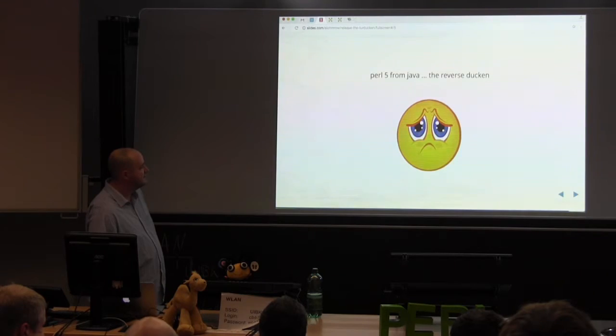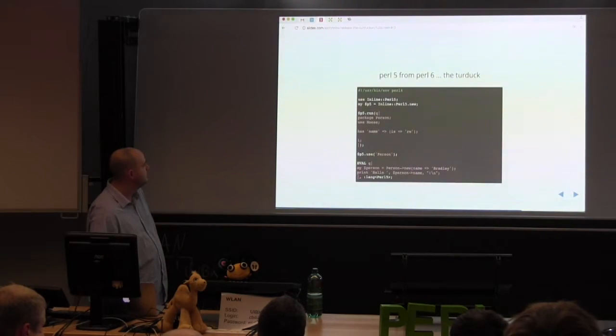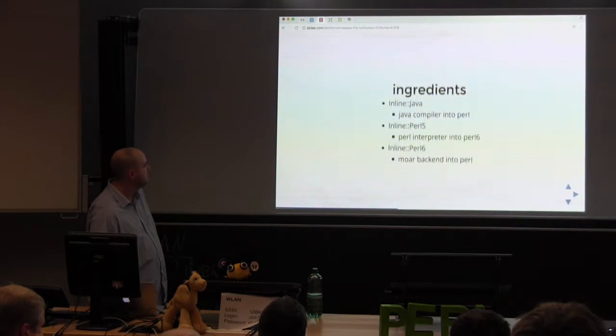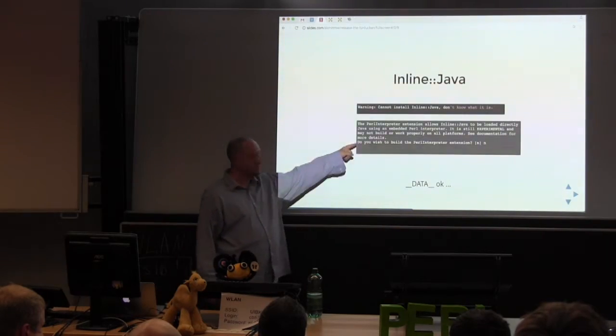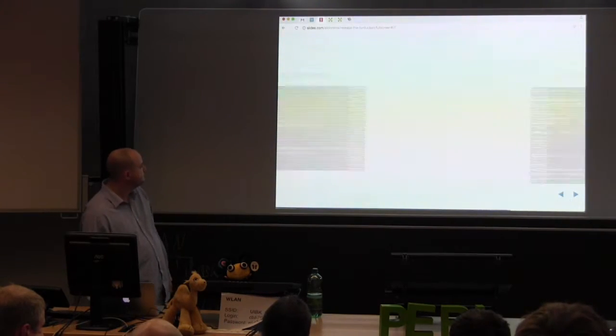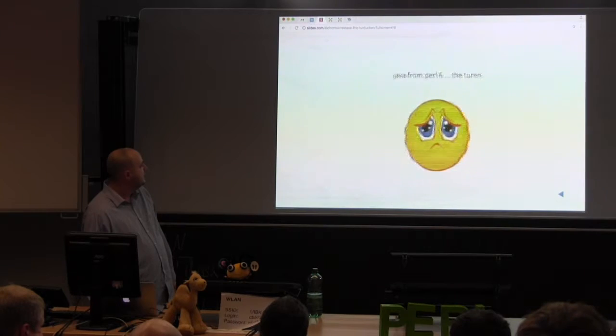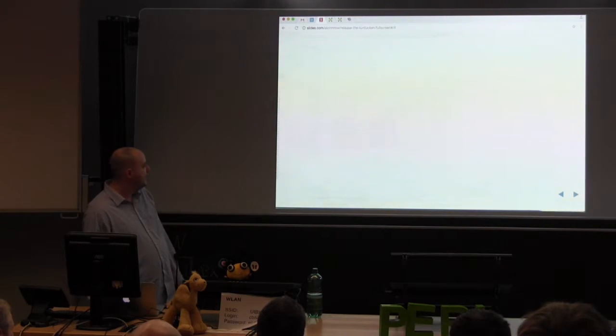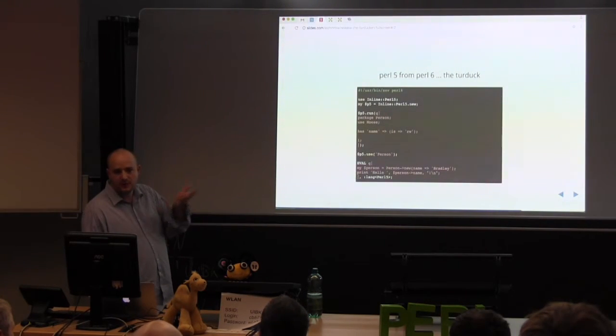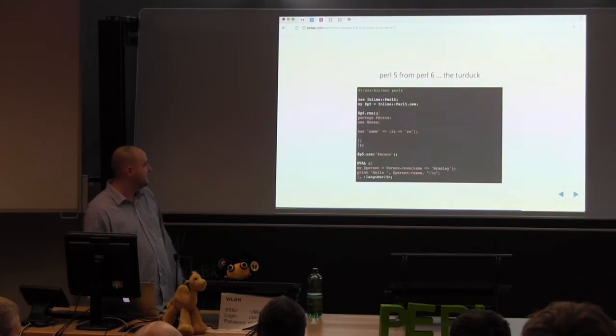And this, I think, is because of this error that I had earlier. Hold on, get back there. This guy is why I can't do that one. And Java from Perl 6, the Turing. Actually, yeah, I can't do that. I have more examples of this. I'll put it up on the page because I didn't think I'd have time to get to them. Or I thought I would have too much time, so I made extra exercises. Now I don't have any time.